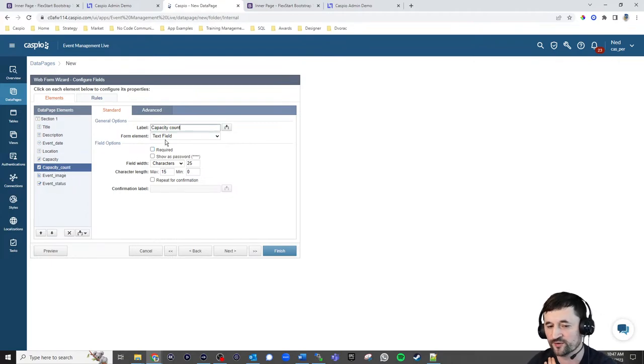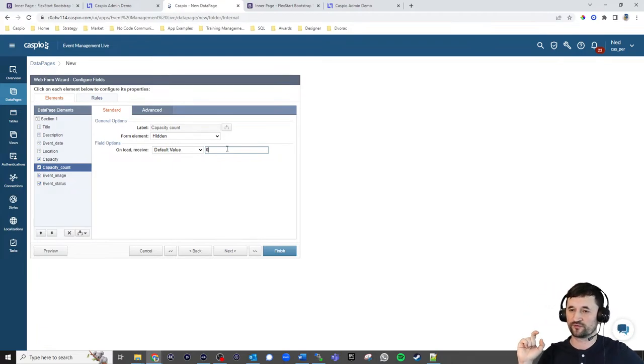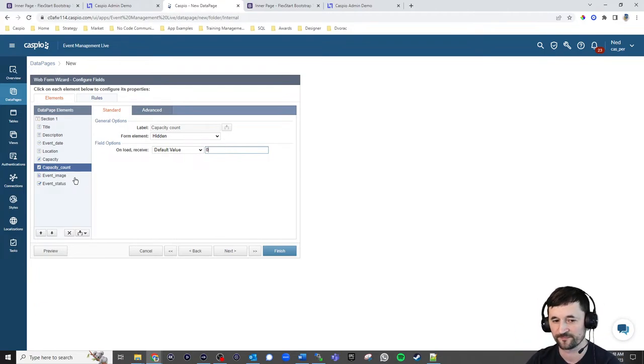And for capacity count, I'm going to turn this into a hidden field and change the default value to 0. Because in the table of events, we need a numerical value in there in order for the trigger to work correctly. Now, there is a way to use the case statement in the trigger as well to accomplish that, but this is a simpler solution. You don't have to add too much to the trigger. So if you just set the 0 initially, then the trigger will work every other time because now it recognizes the 0 in the table and it can add a +1 each time to the capacity count.